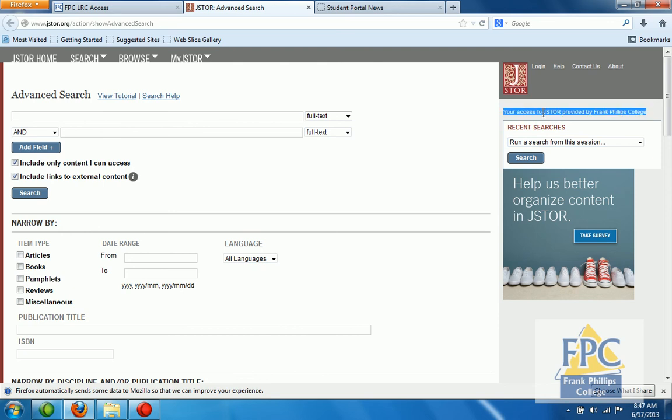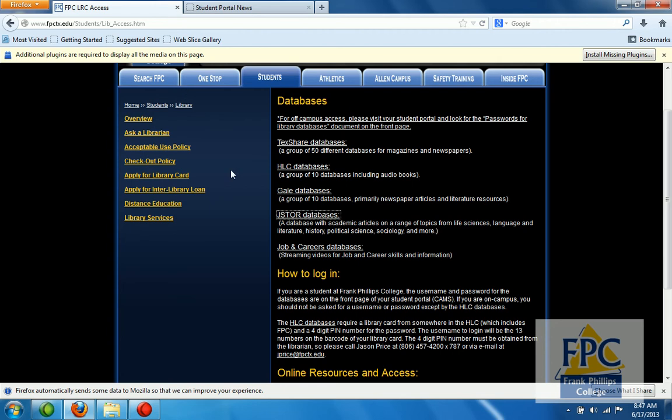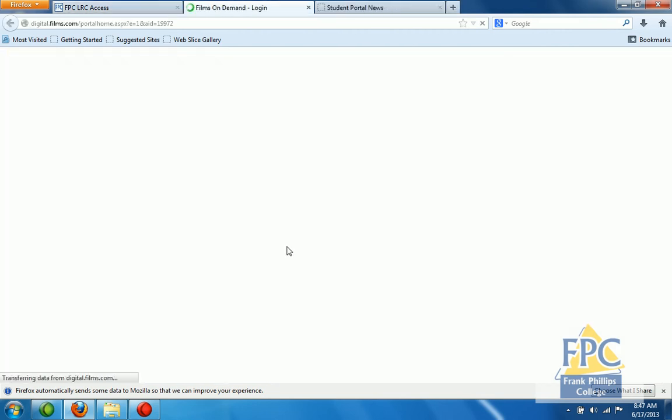And from there on out, every time you go to JSTOR, you log in with that account, and it'll give the same thing. You'll notice up here it says your access to JSTOR is provided by FPC. Now it just automatically knew that because I'm using the library internet. But if you're off campus, once again, you have to do that. And then the jobs and careers databases.